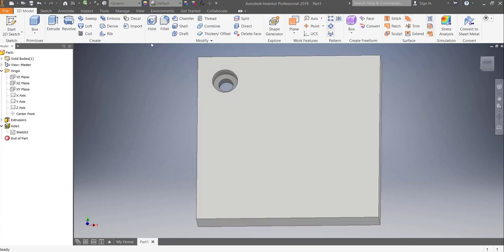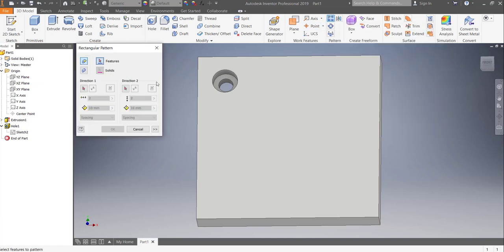Now I want to repeat this hole in this direction and also in the other direction. So in these two directions I want to repeat this hole. Then let me choose this item. This is rectangular pattern. So here I have to choose the hole, and here I have to click and choose one of these directions, but the direction is the wrong way. I can change it with this item.